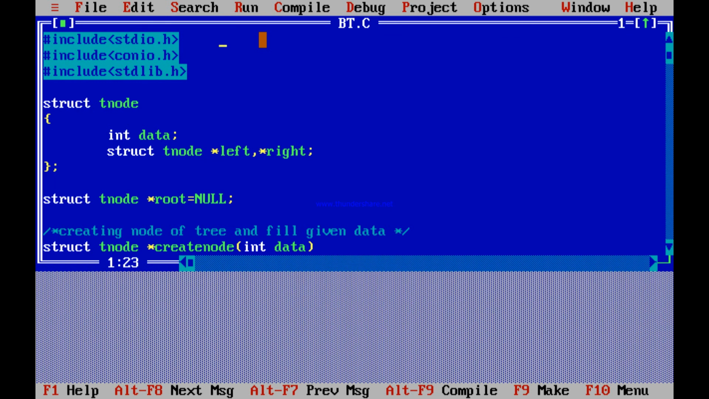So this is how you write your program for binary tree traversal. There are basically three traversals: post order, in order and pre-order.